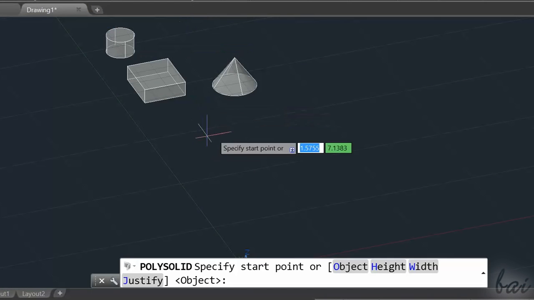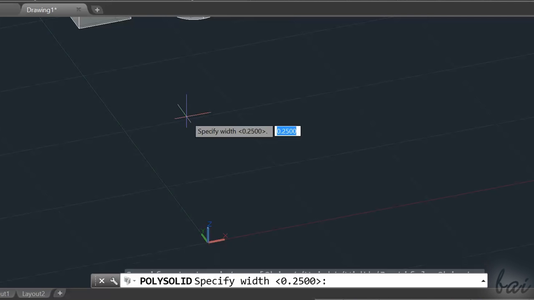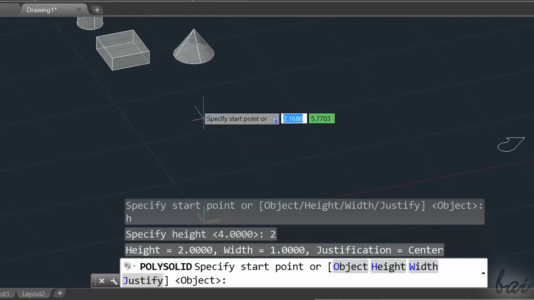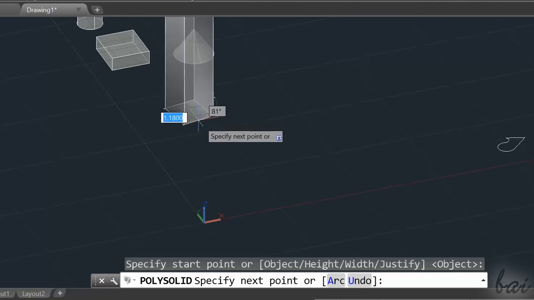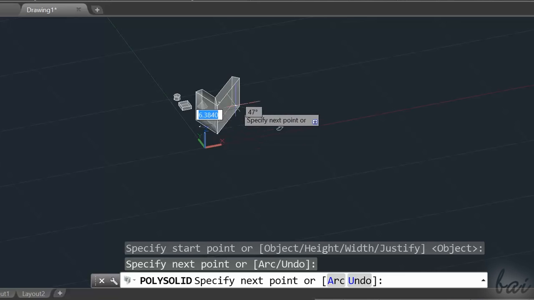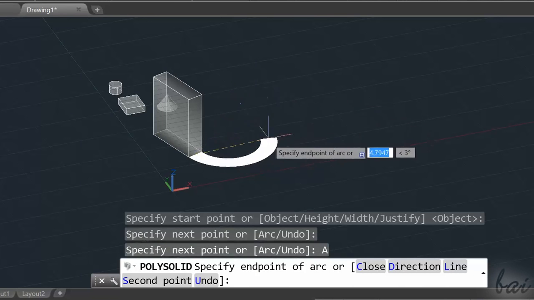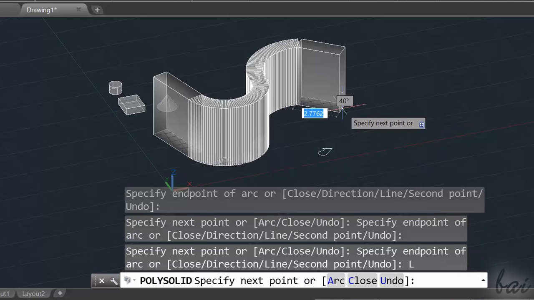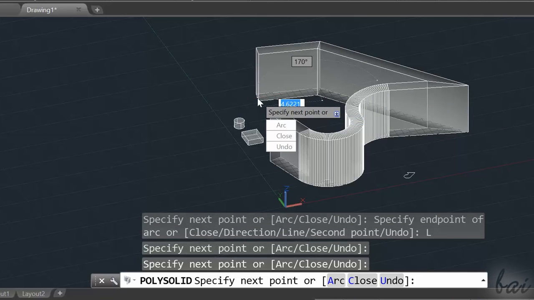When you enable the polysolid tool, check the command line to customize the blocks that will compose the polysolid. Use height and width to fix the height and width for the following blocks. Then, click on your workspace to fix the polysolid vertices. While you draw, choose Arc to draw a block on a curved base. Choose Line to come back drawing blocks on a rectangular base. To close the block, use Close.